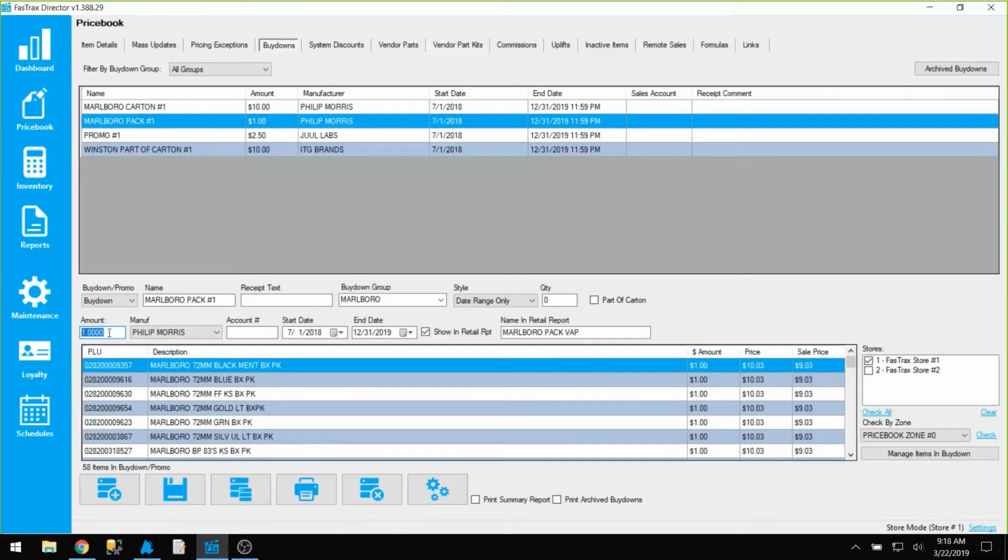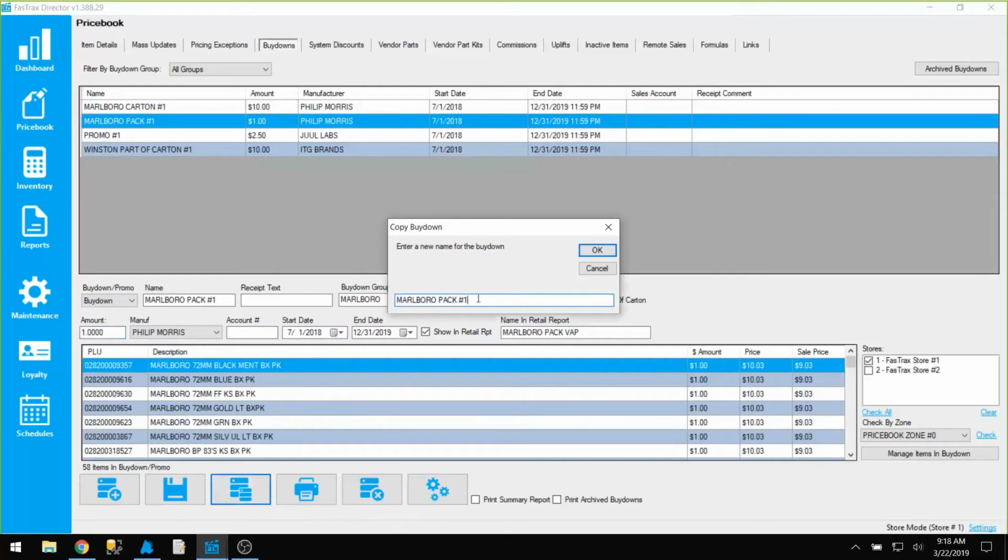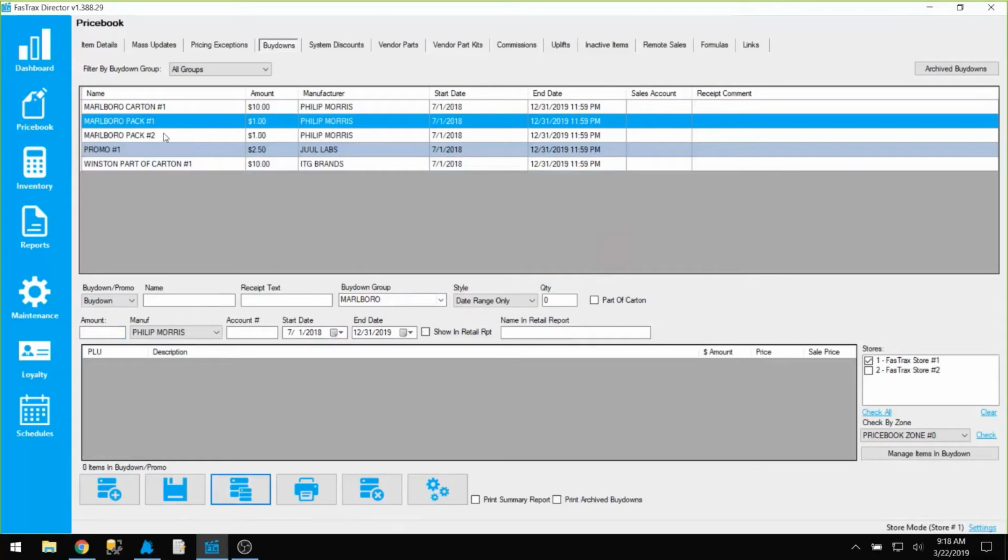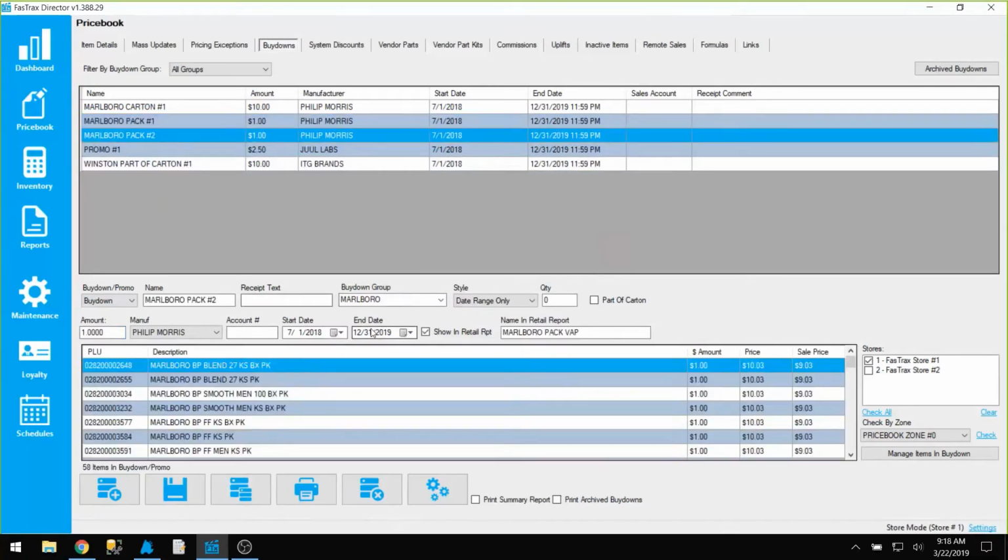But that can mess with your historical reporting. That's not the best way to handle this. You really would want to copy this buy down. There's a button down here for copy. We can name this something different. We can change the dates. So I can say like 1 of 2020. And I can put in my new value here. And I can save that.